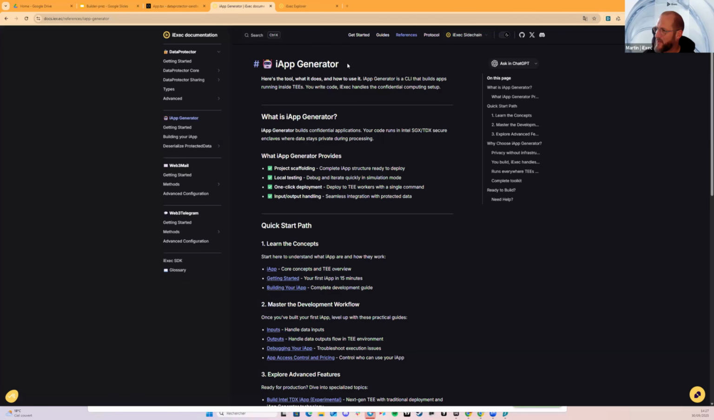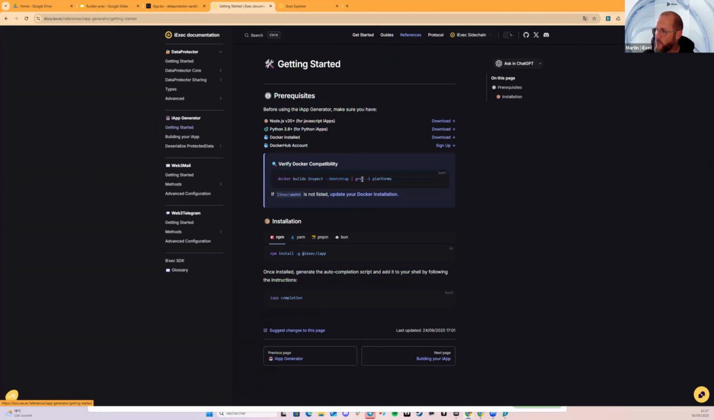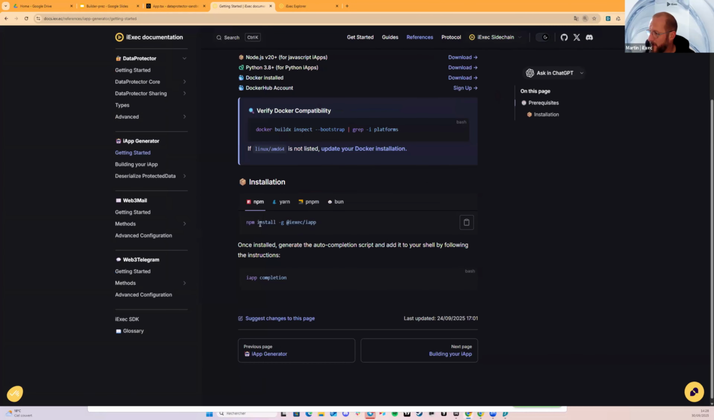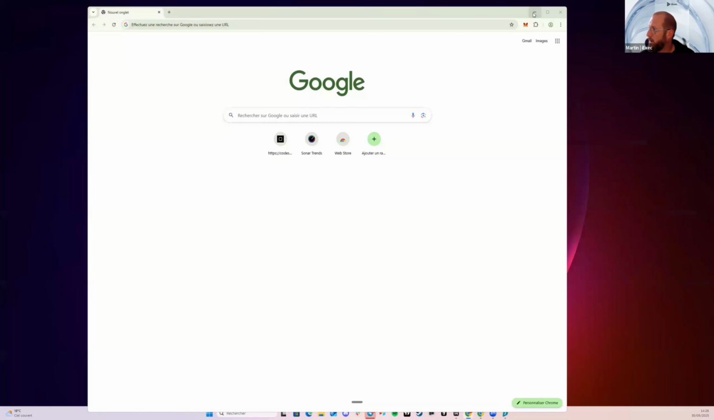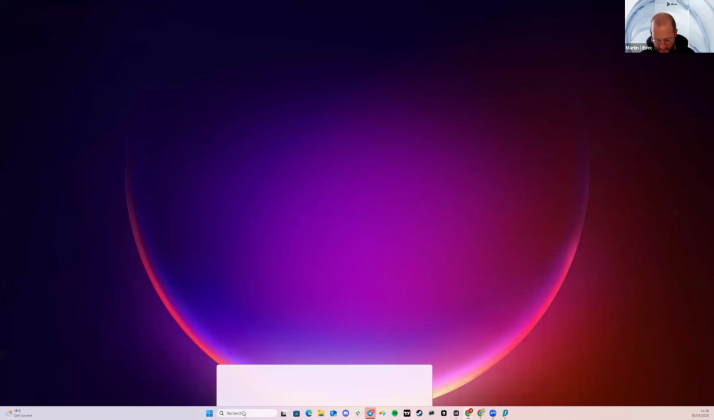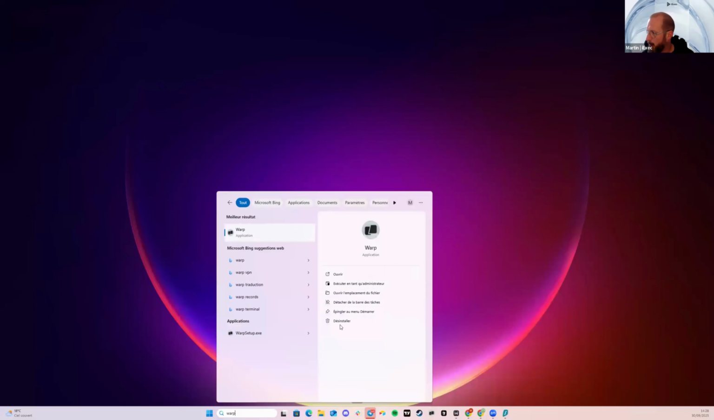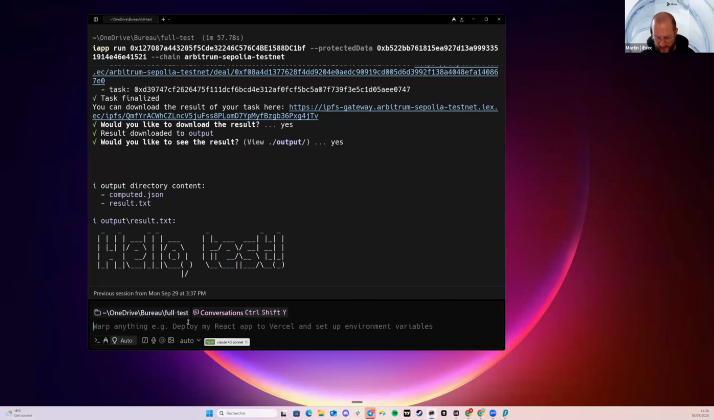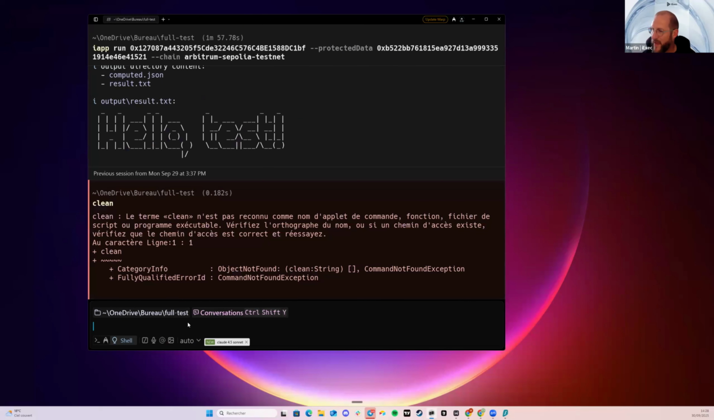Okay, so IAP generator. What you need to do to use IAP generator is basically just install this package. Really easy. As soon as you've installed it, I'm using a Warp terminal. It's a really cool terminal. It's powered by AI.